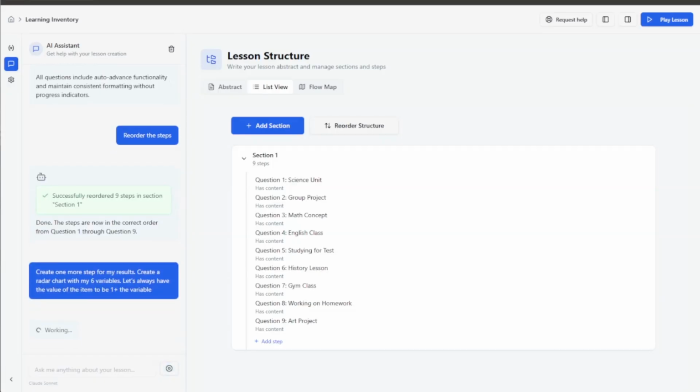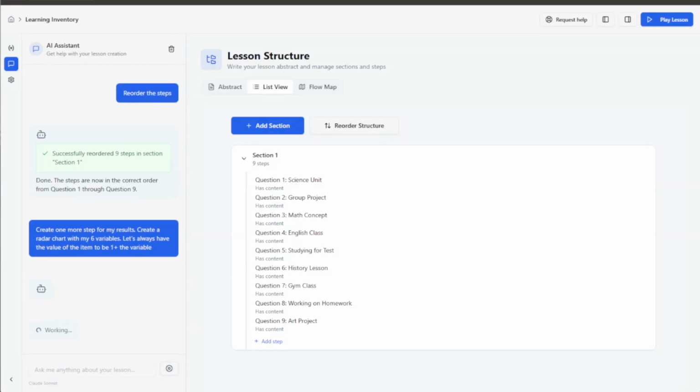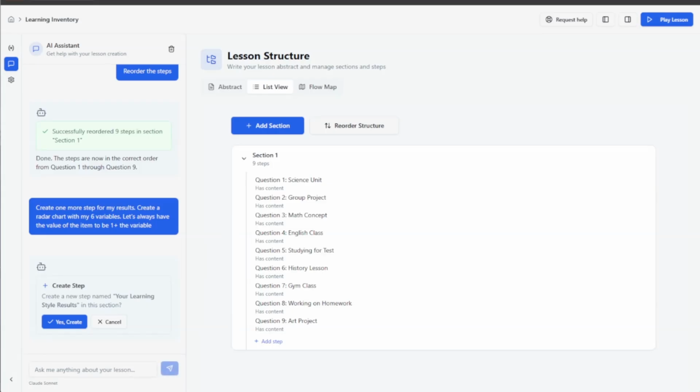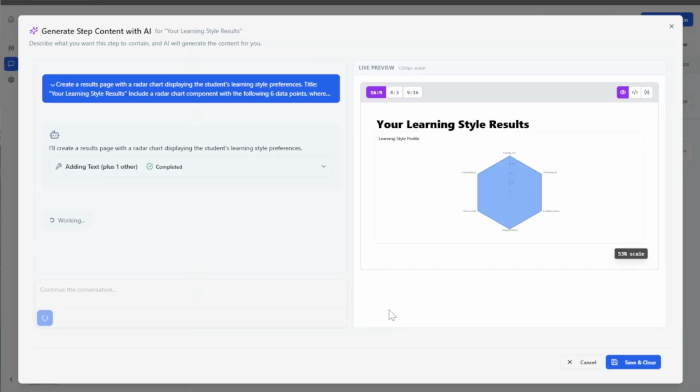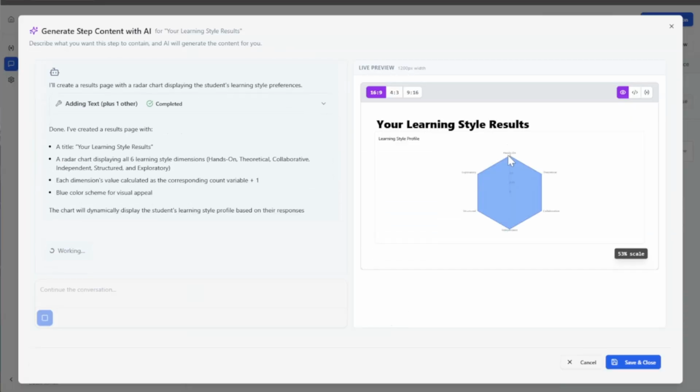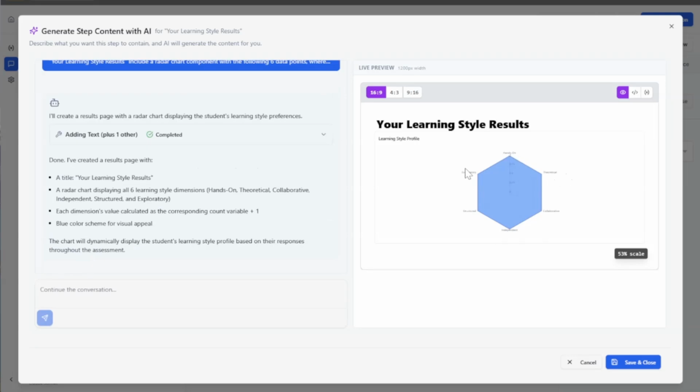And we'll go ahead and let it create that step for us and then generate the content and see what happens. All right, there we go. We get our results, your learning style results. We got hands-on, theoretical, and so forth. That looks pretty good. I'll save that.